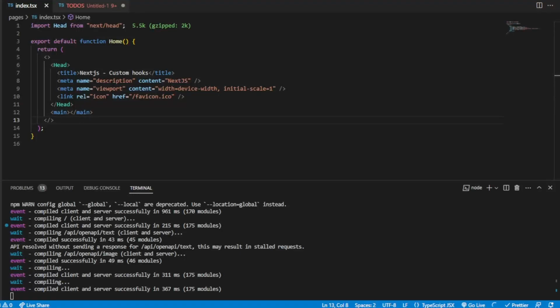Today we're going to walk through custom hooks in React. I'm using a Next.js application, that's why I have Next.js syntax here. So let's get started.